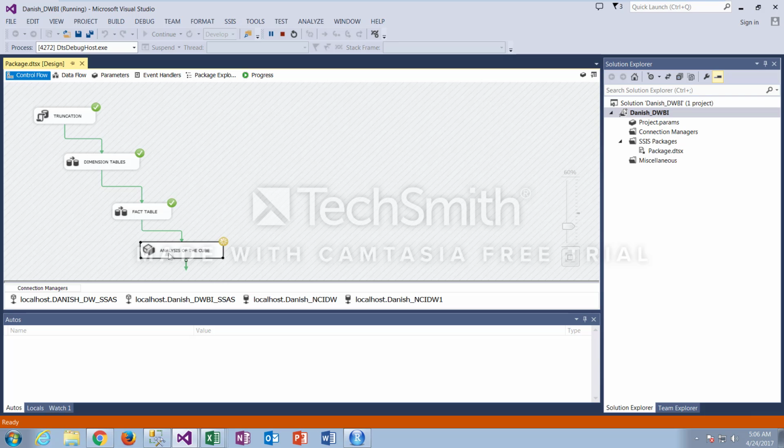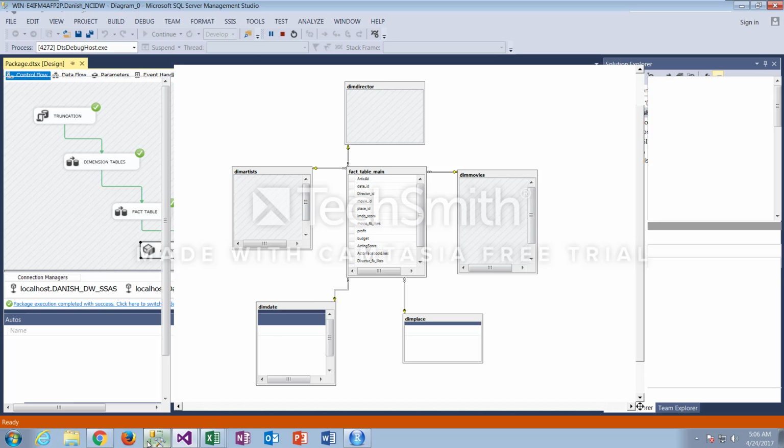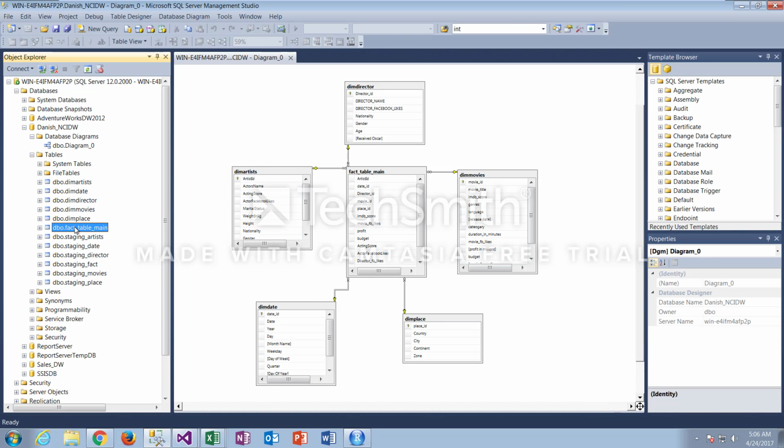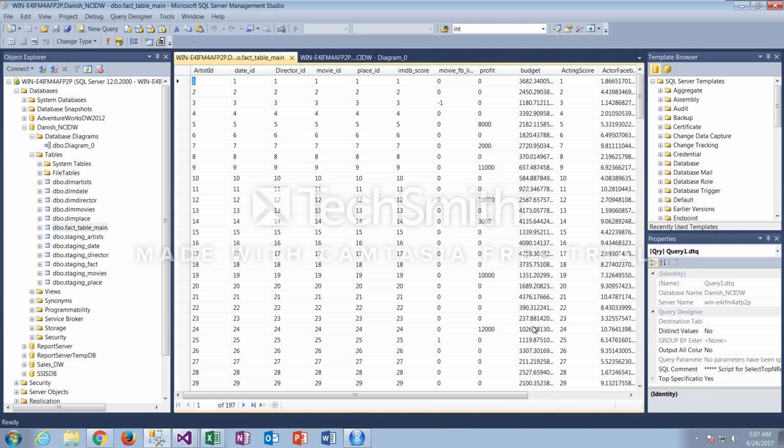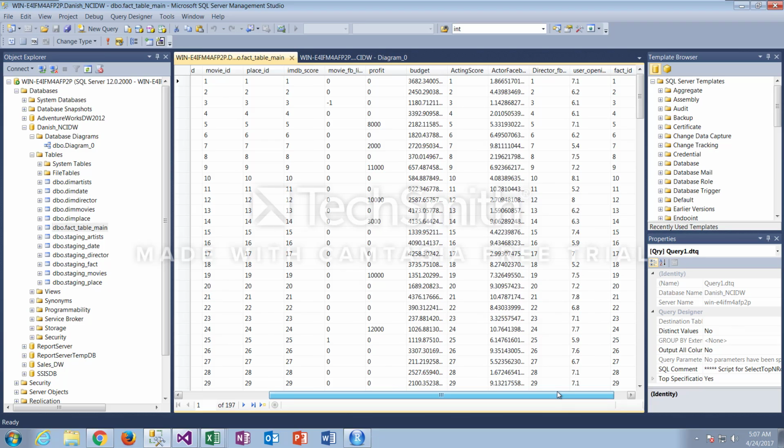Then we'll check whether the data is in the fact table or not. Let's refresh it once, and then let's check. So yes, you can see there is some data.